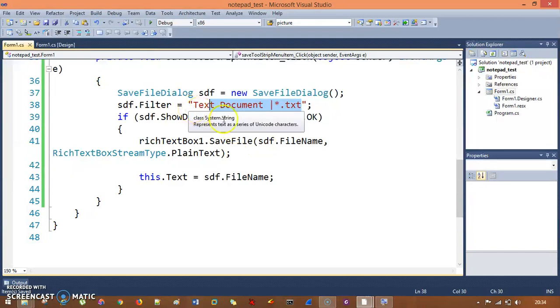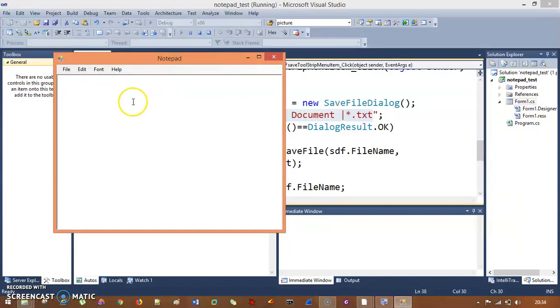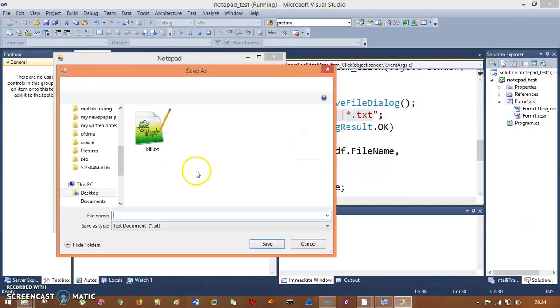You can see if I run this application now and write something, this is my first demo, and if I try to save it here, you see Text Document .txt. This is coming from that filter. So ultimately this file is going to be saved with the extension .txt.